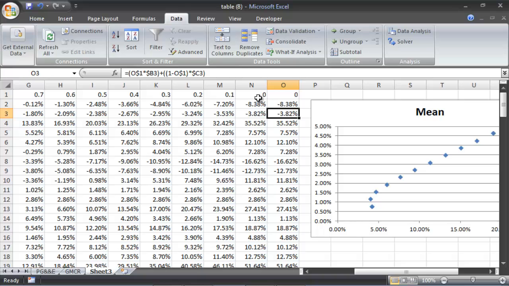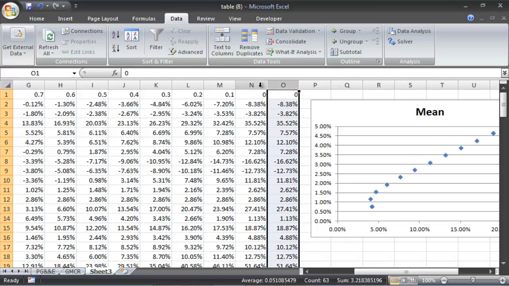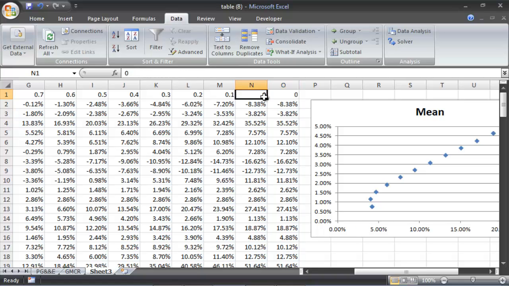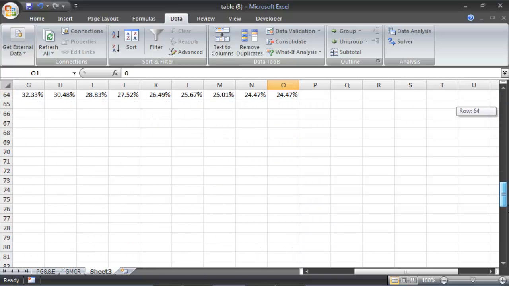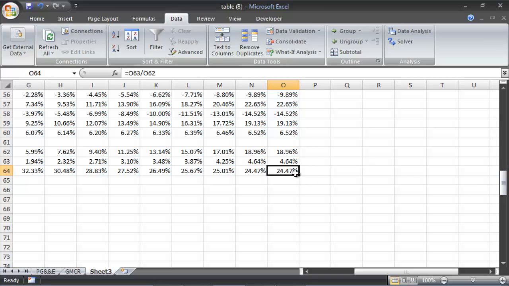Now, basically this column right now is just a repeat. Column O is a repeat of column N. We have 0 and 0, and then all of these numbers are the same as the one next to them. We're going to change this 0 weight. We don't know what we're going to change it to. We just know that whatever we change it to, we want to make sure that this Sharpe ratio at the bottom is the biggest it can be.